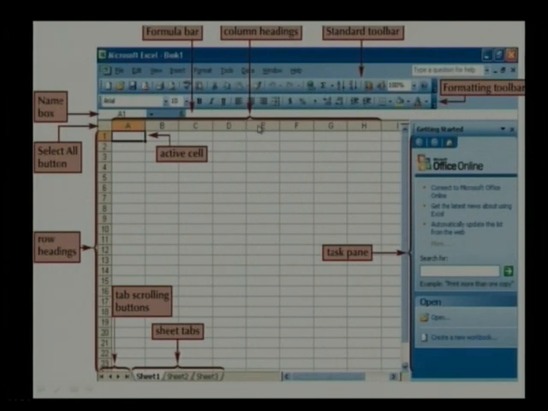Similarly, these are the column headings that we have already talked about. Column headings are A, B, C, D, E, and in general these are the sorting functions. Means the data can be arranged in ascending or descending order, from A to Z meaning dictionary order, or from Z to A. Further, we have readily available some of the standard toolbars for graphic representation of the data. And here is a task pane for help purposes.